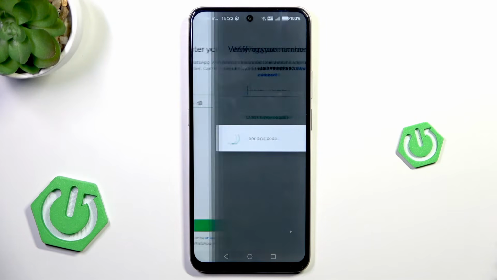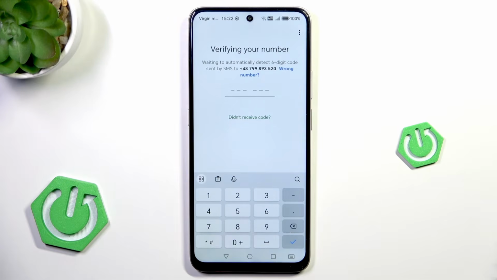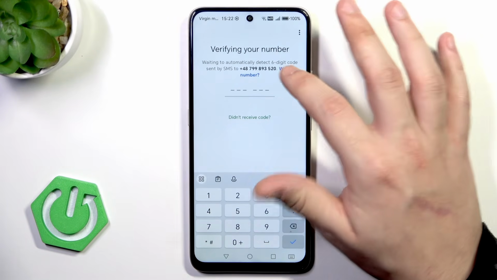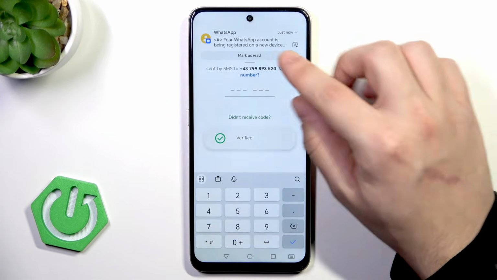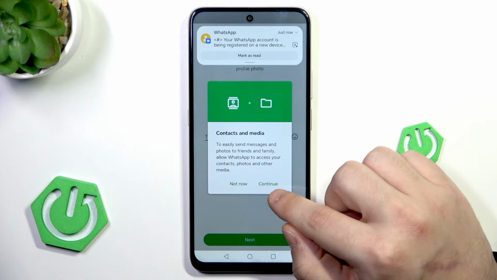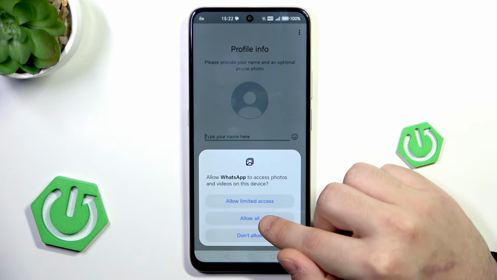okay, it needs to verify, so we need to wait a little. Okay, in my case it wants to send the code, but we can always click on... Oh, actually it was pretty fast this time. Alright, verified. Everything is good. Now click on continue. Click on allow, allow, and allow all.